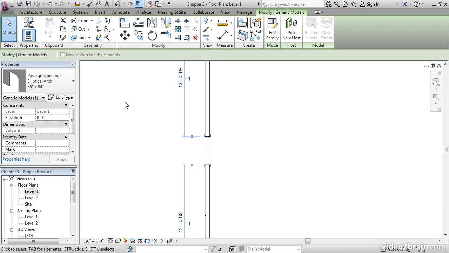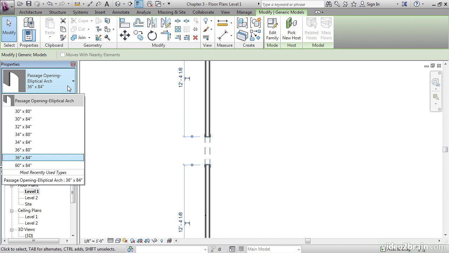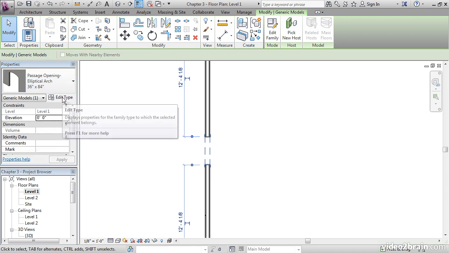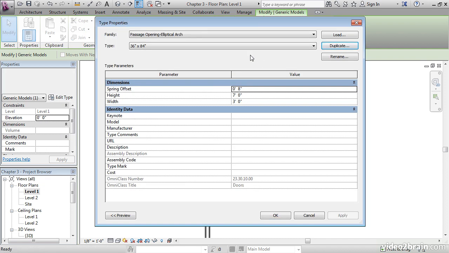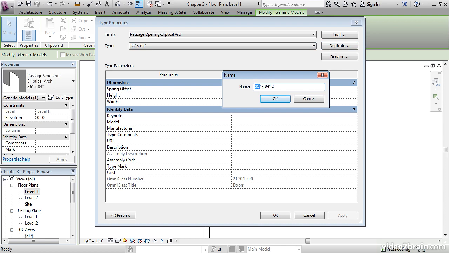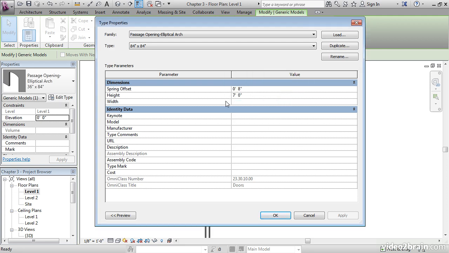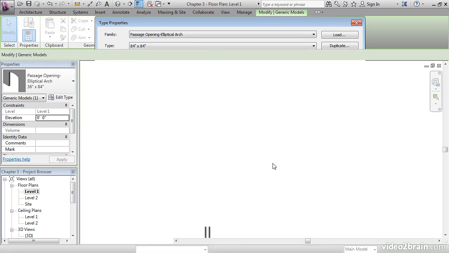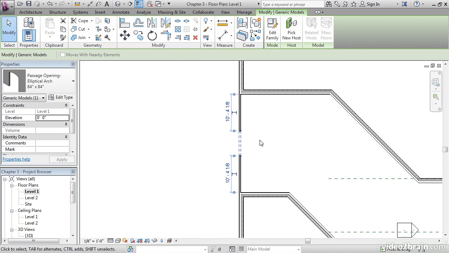The next trick is to create another type of door. We've learned that there's several different types for other doors. This one we're going to actually make a different type. Click on the Edit Type button. Now that we're in the Edit Type properties, let's click the Duplicate button. This door wants to be 84 inches by 84 inches. We can get rid of the 2. Hit OK. For the width, let's type in 84 inches and hit Enter. Hit OK. Now we have a nice wide opening.